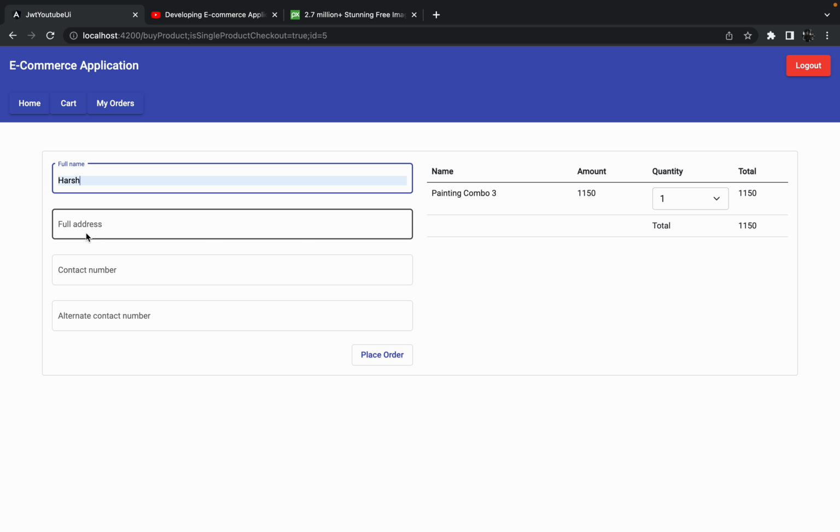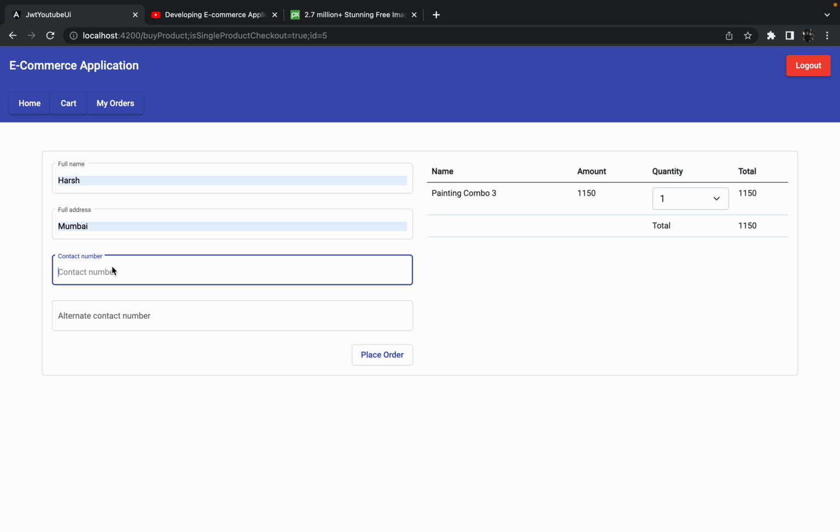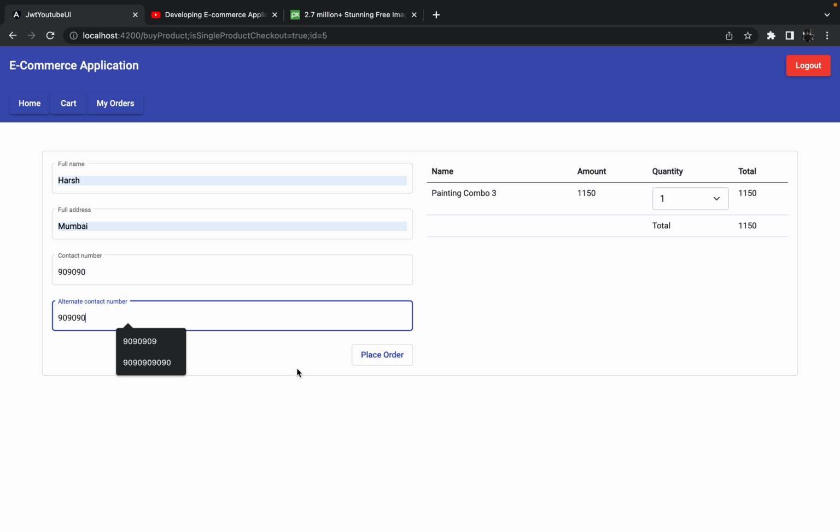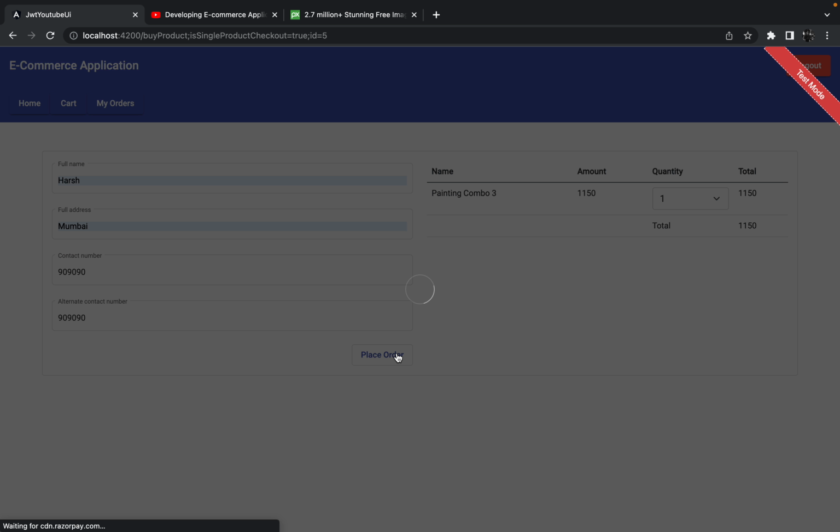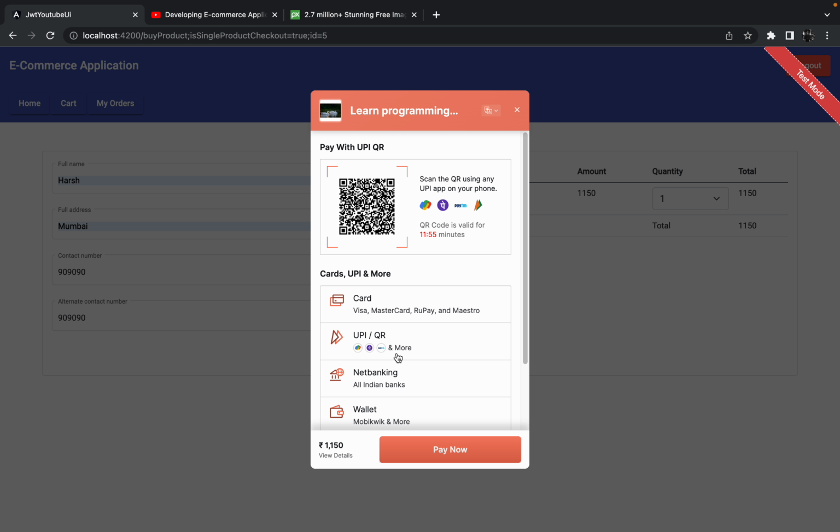Let me just give some name. Something like this, and now let me just click on the place order button. Let's see what happens. Yes, now if you see, we got the pop-up and we got the model. Whatever name we have given, that name is popped up over here. Whatever image address that we have given, that image is populating over here.